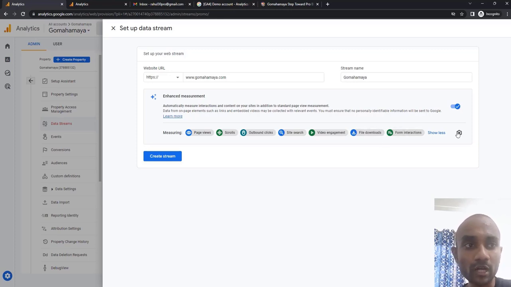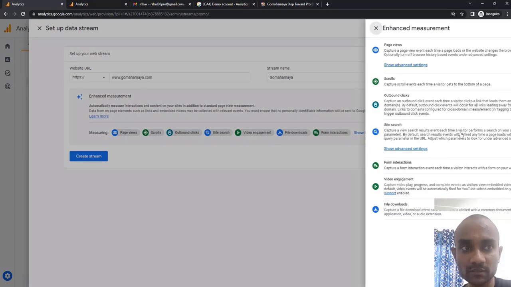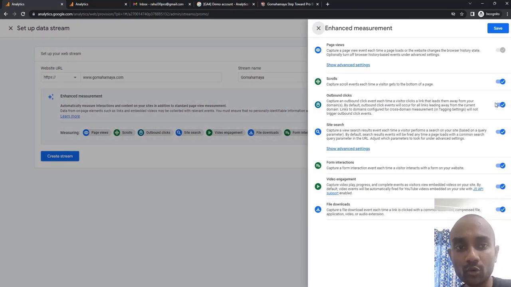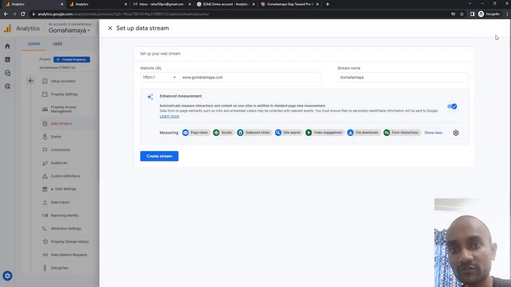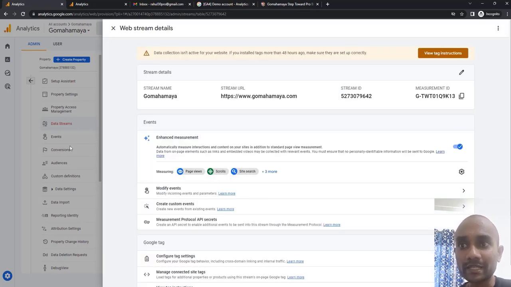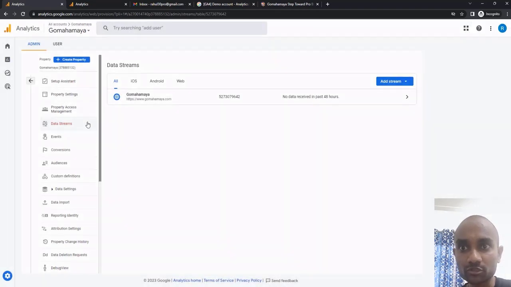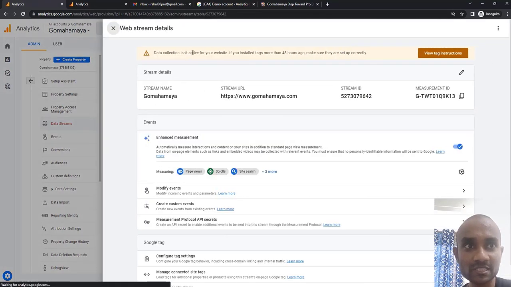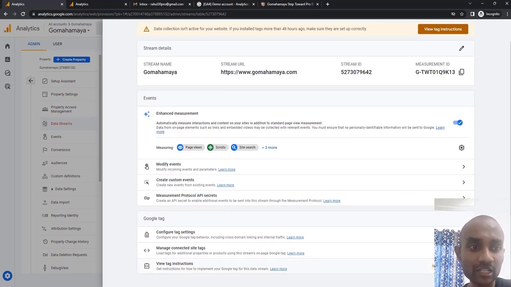In case you want to uncheck any of the options, go to settings and say I don't want to track these things. Let's say you don't want to track outbound links. So you can uncheck this and click on save. Currently I don't recommend unchecking anything. Click on create stream. Now once you click on that, inside data stream I'll again take you to the same page. Inside data stream you added your website. Inside the website you will see view tag instructions. You can click on that.